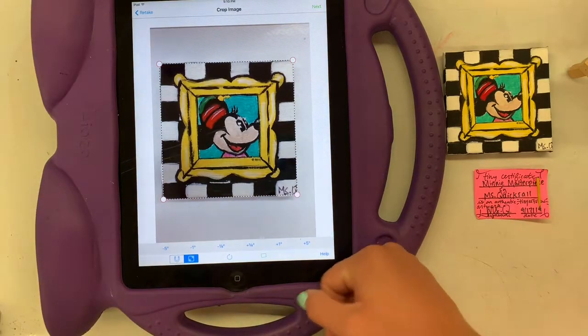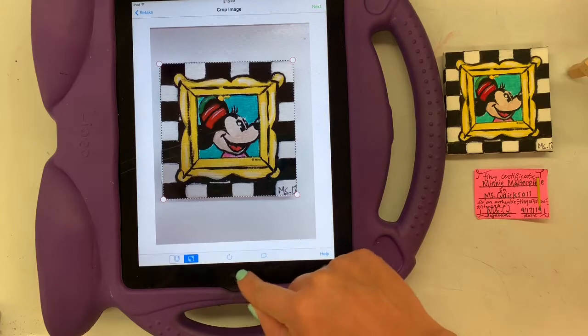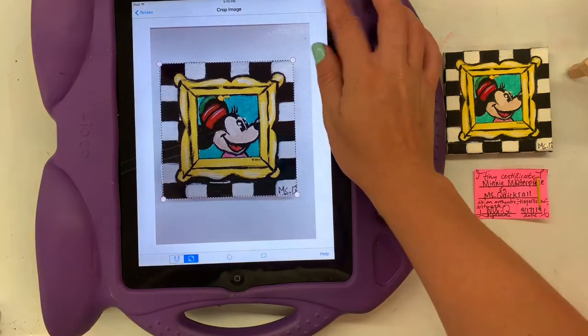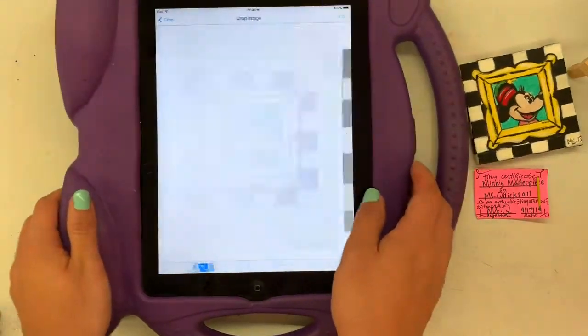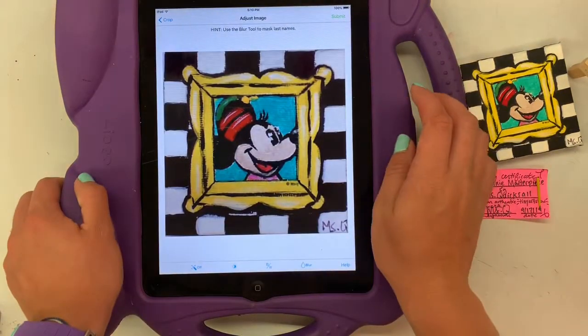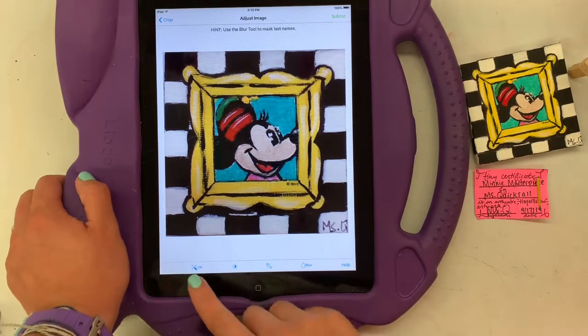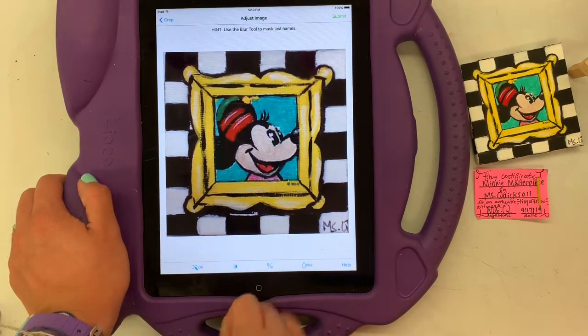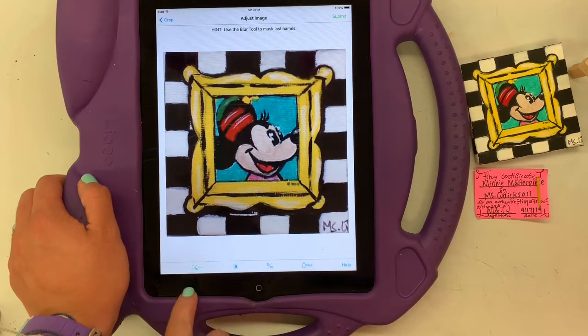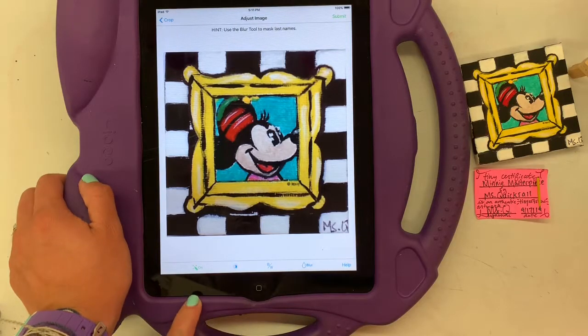Same thing for this one right here. This tool is used if your art was a little bit crooked. If one side was towards you and the other one was farther away, you could fix the angles and the degrees. But that's too fancy. As long as you're holding it right above your art, you shouldn't have to use that tool. Then it leads you to the photo editing when you hit next.